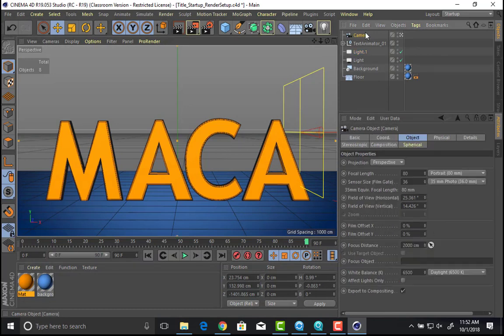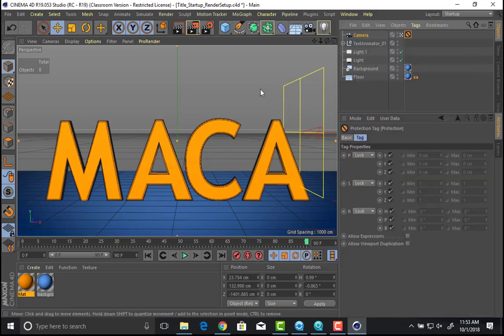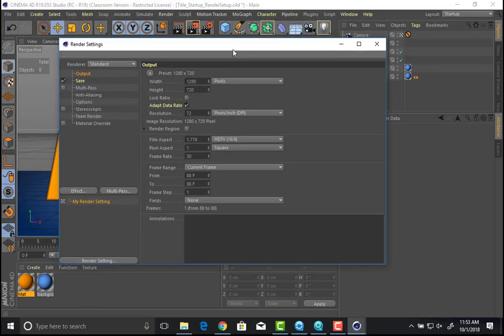Okay, so I like where the camera is. That's placed perfectly. I'm going to add in another one of those locks or protection tags, so now my camera won't move. So now my animation for this one is that. Now I can just do my regular stuff.